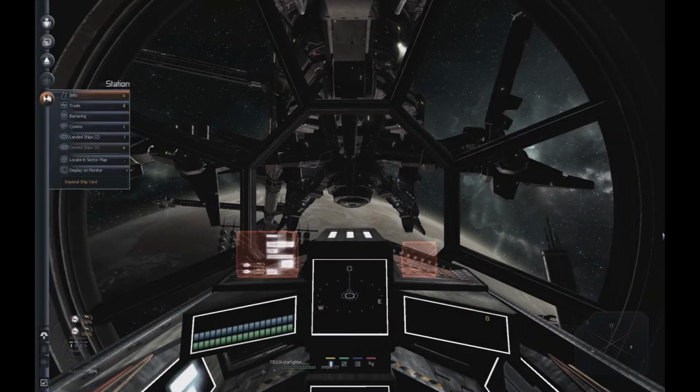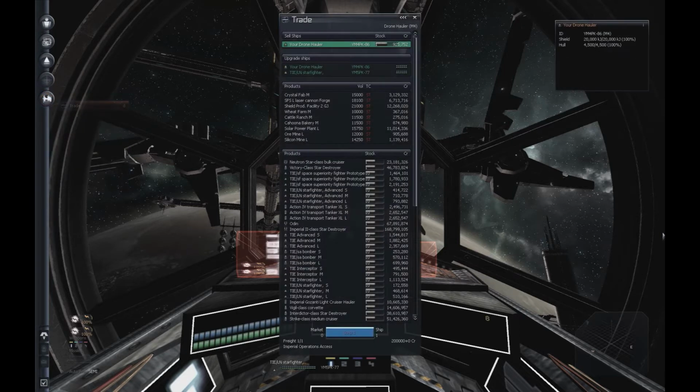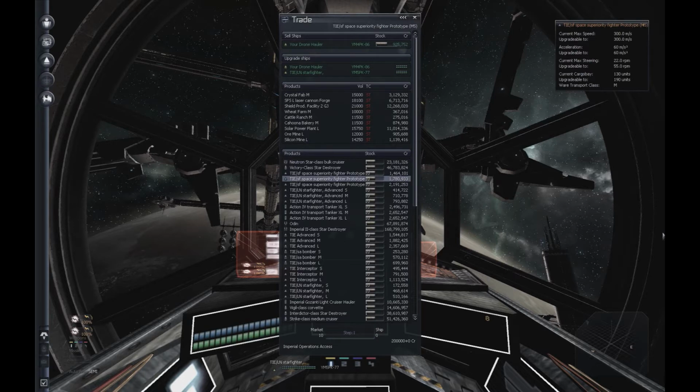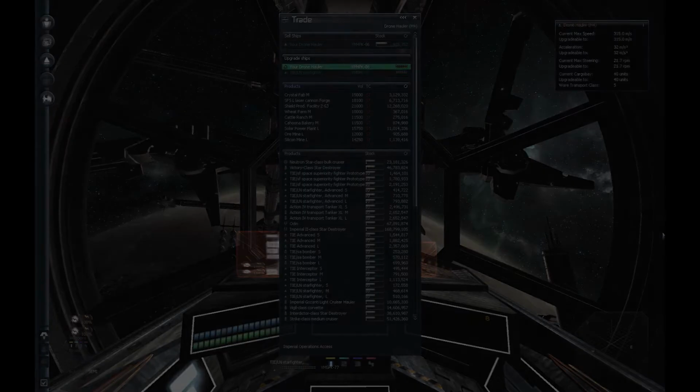Welcome back. I am at the Imperial Shipyard, and when you're here, you will notice a lot of different ships you can pick from in order to purchase. Now, one thing I highly suggest doing when you get here is taking your starfighter, taking all the equipment off it, and putting it onto your drone hauler.